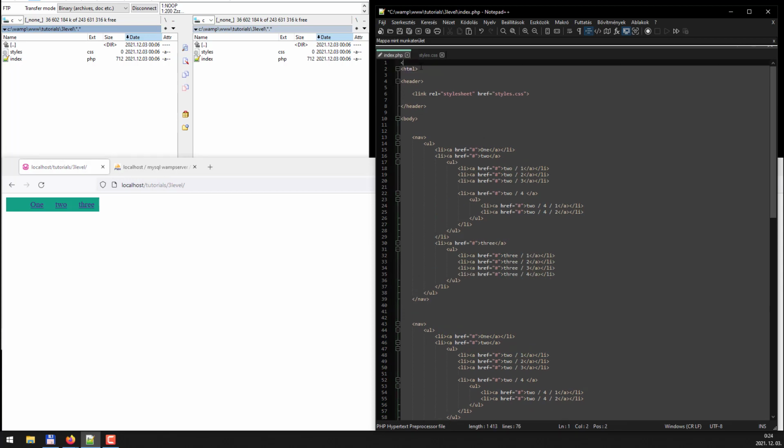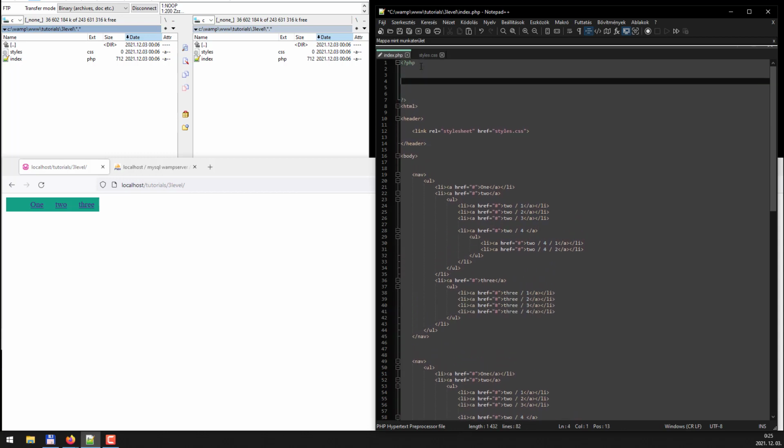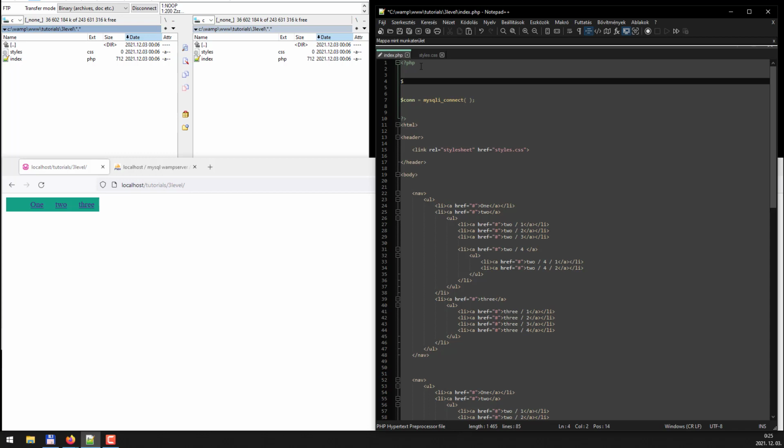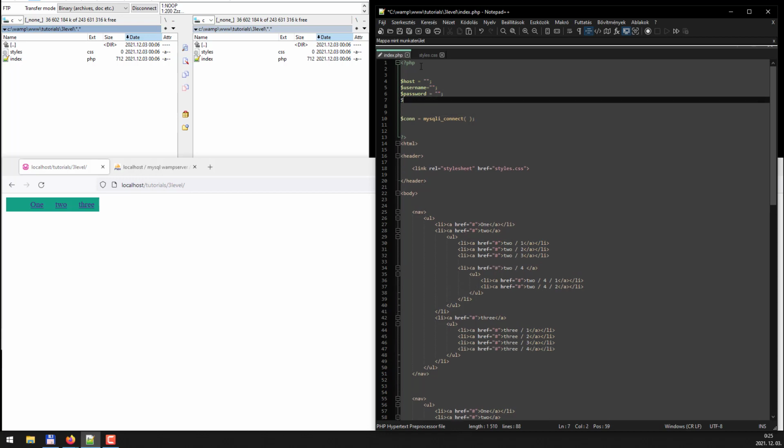Okay, the first thing I need to make is to connect the PHP to the MySQL. So the connection will equal mysqli_connect, and I need several variables here. The first is the host and username for the MySQL and password for the MySQL and database name.